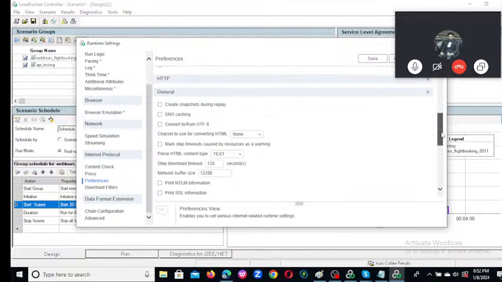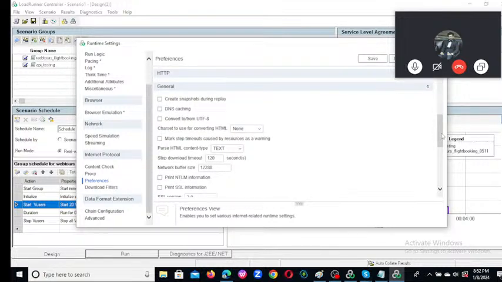Sometimes when you are executing the test you will get a step download timeout error. Actually by default it is 120 seconds, that is the fix. 120 seconds means 2 minutes. So your maximum HTTP or HTTPS request will reach only within 120 seconds. If it is more than that, there could be some issue on the application side.